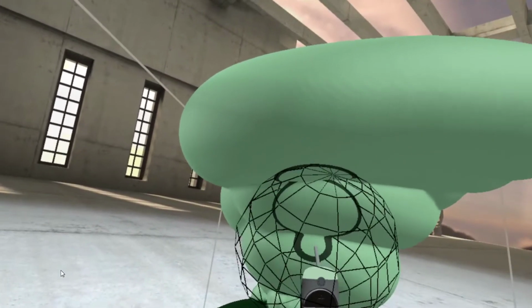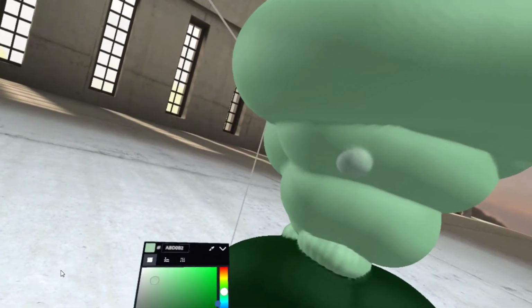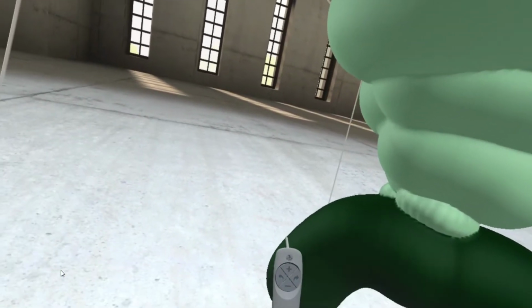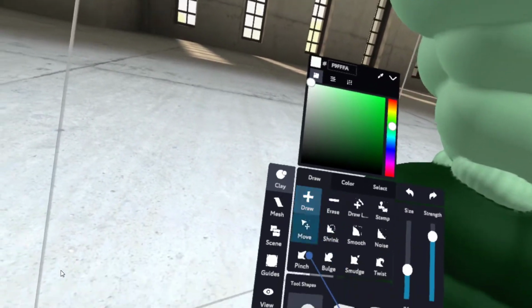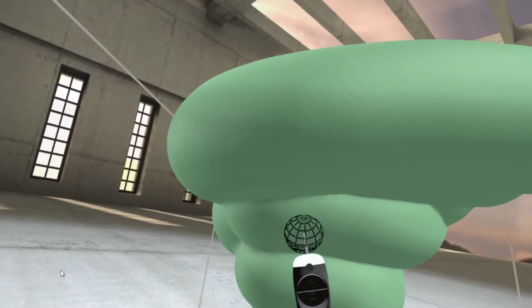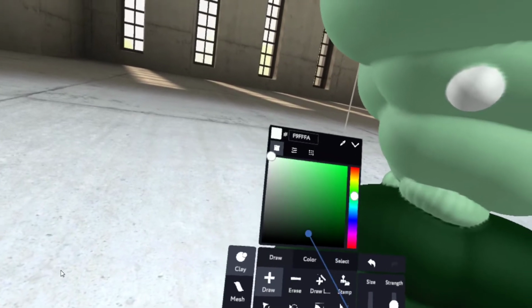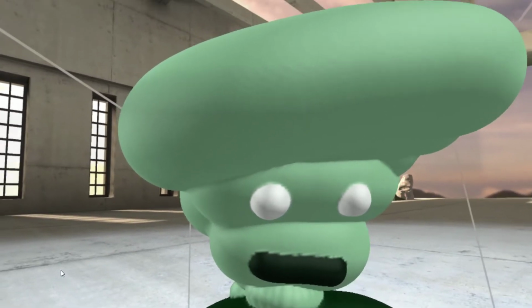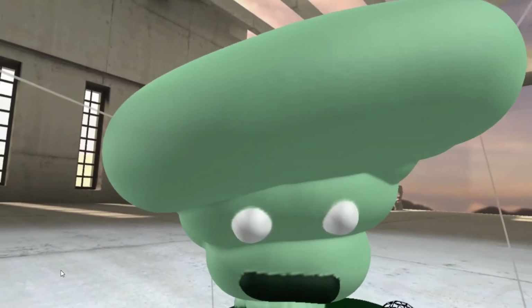Here come the eyes. Oops, should change the color. Change my color to really light and undo that. I undid too much. Redo. I'm going to draw. There's an eye. There's an eye. Beautiful. So I made that from nothing.